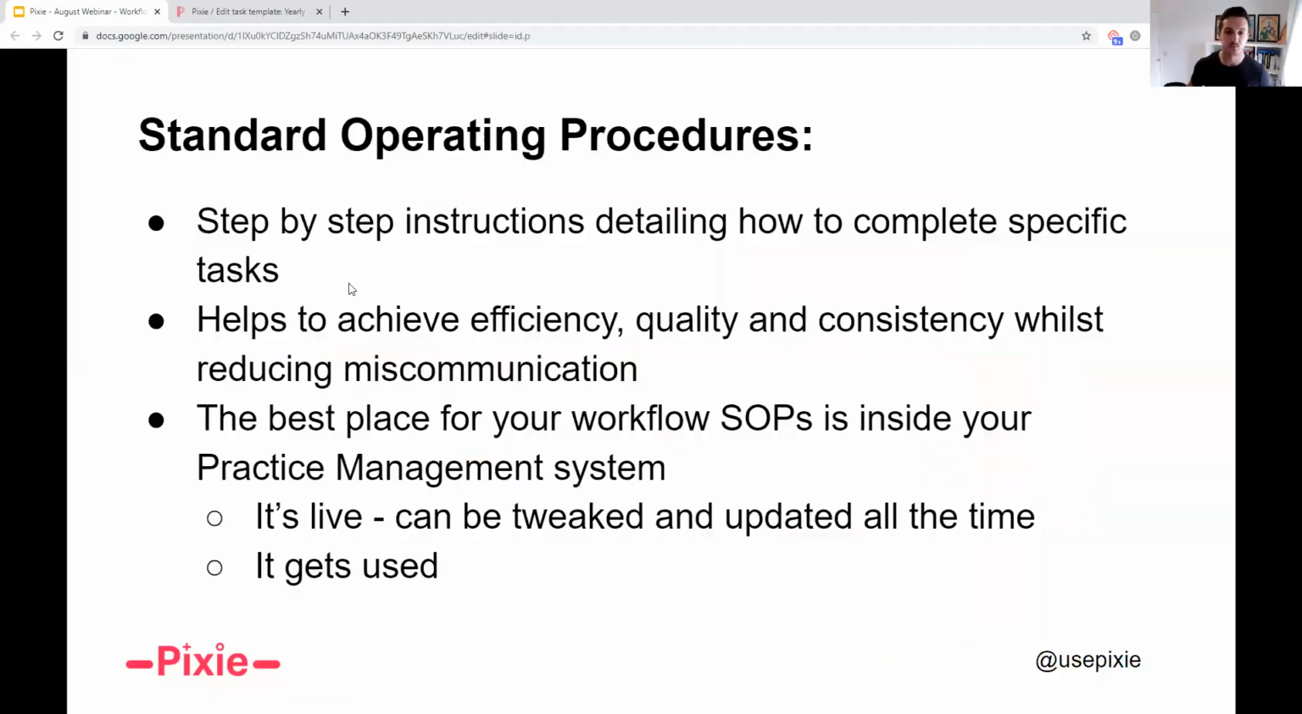We looked at standard operating procedures and what they are, how they work, and I made the case for what I believe is the best place for these standard operating procedures to live, which is inside your practice management system. The reason is that they are live, they get used, they get updated all the time. I've shared a few snippets from Pixie of what the workflows and the templates look like in there.